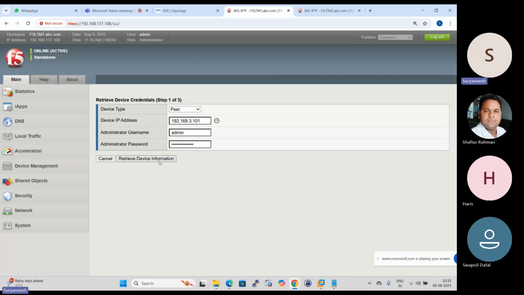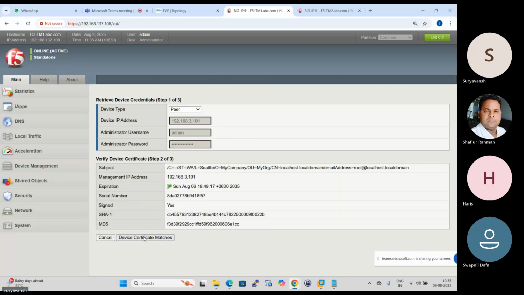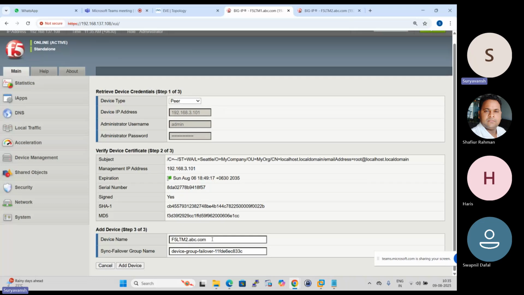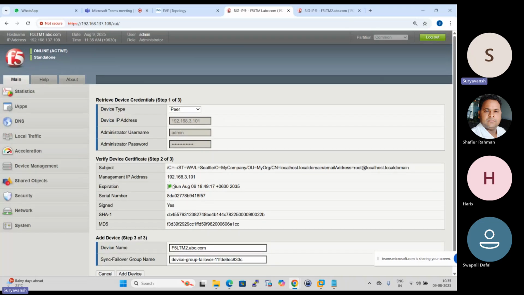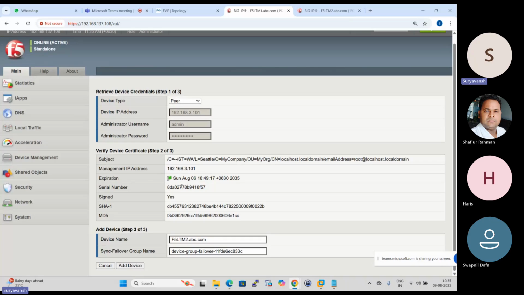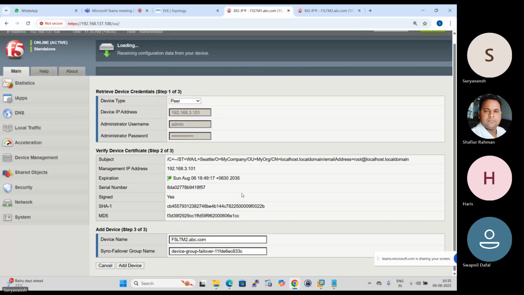Okay, once we click here, it is going to fetch your LTM2 device details. See, everything is fetched from 3.101. So this is the peer device, all the details. Device name ltm2.abc.com, add device. See, once we have added it, now see here, the symbol got changed. Our HA has been built, guys.